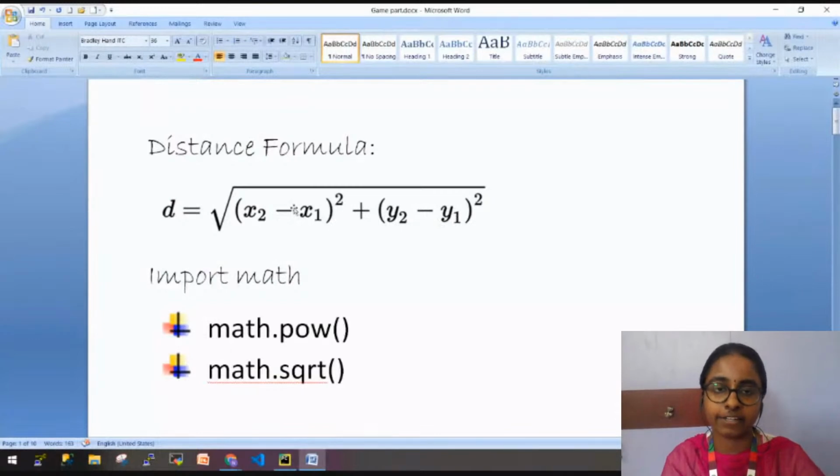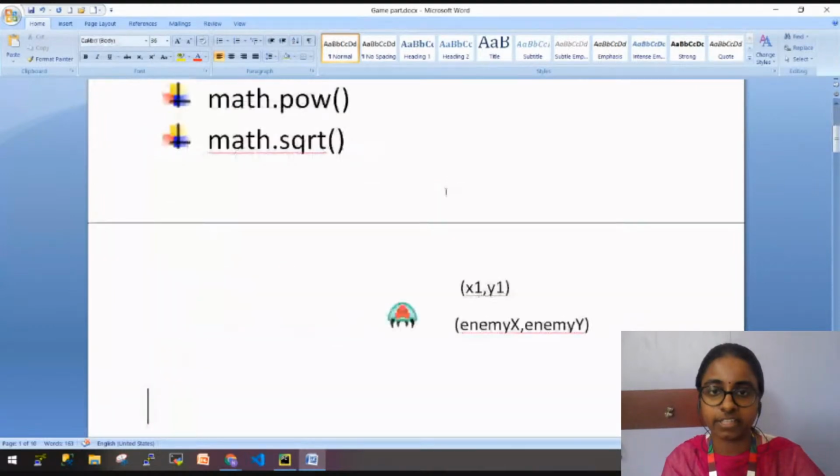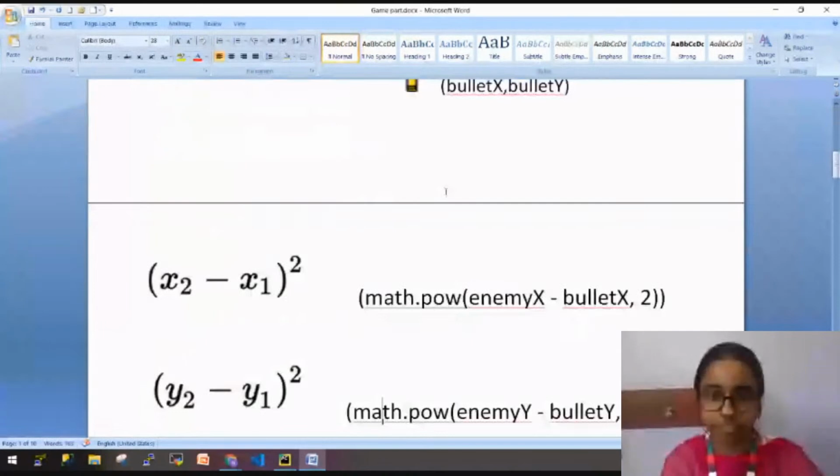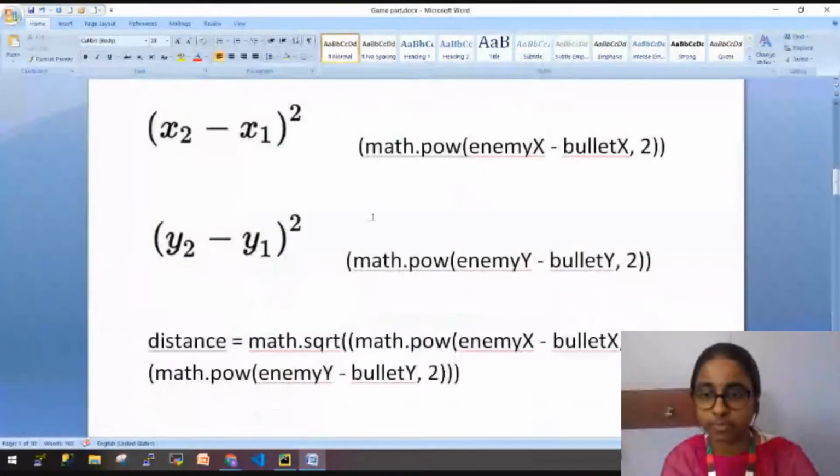But if you see in the above formula, we add these two. So how do you add it? You just add these two, and then you give this whole thing in a square root. So that's what we've done here. We have math.pow of enemy x minus bullet x, this whole thing to the power 2, plus math.pow of enemy y minus bullet y, the whole thing to the power 2. And since we want this whole thing to be square rooted, we're giving it inside math.sqrt. So now we know the distance formula, how to calculate the distance between the enemy and the bullet. Now we're going to see how to implement that.